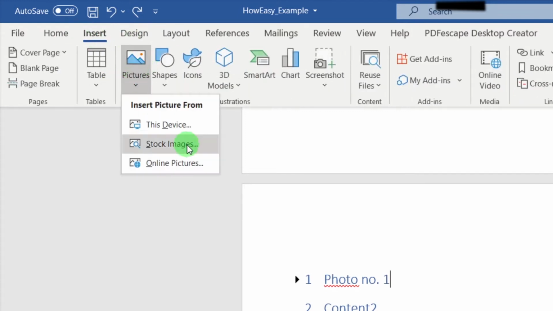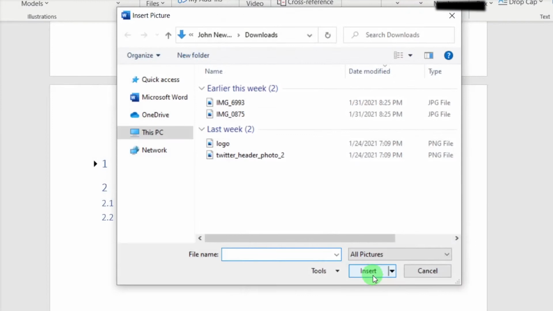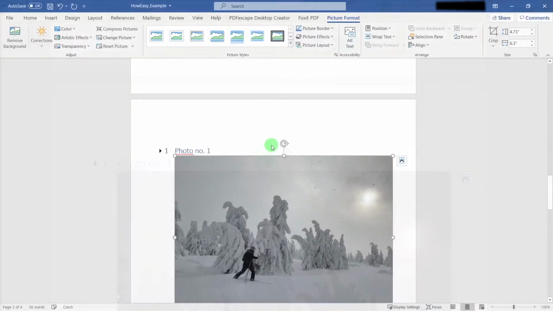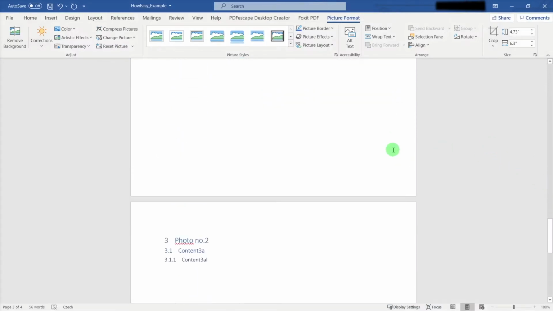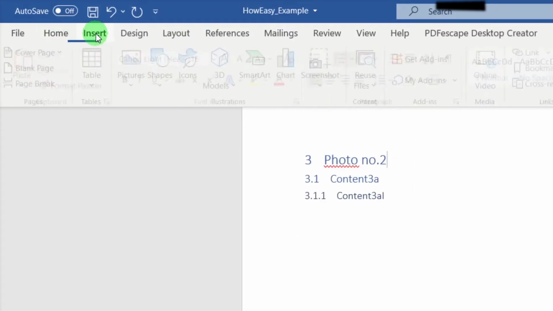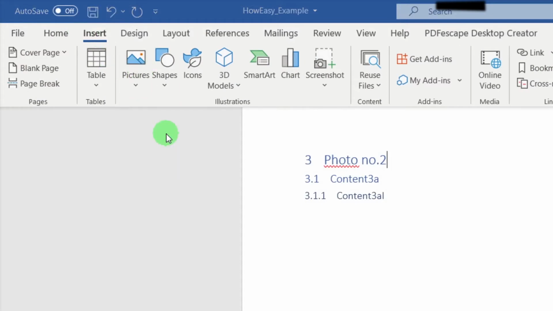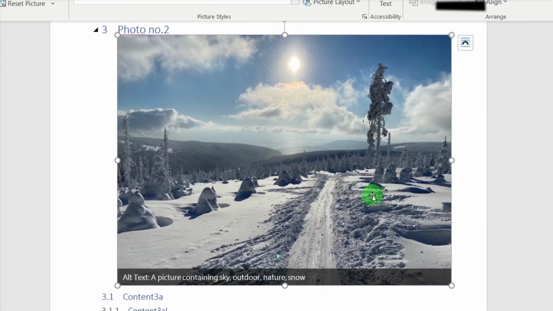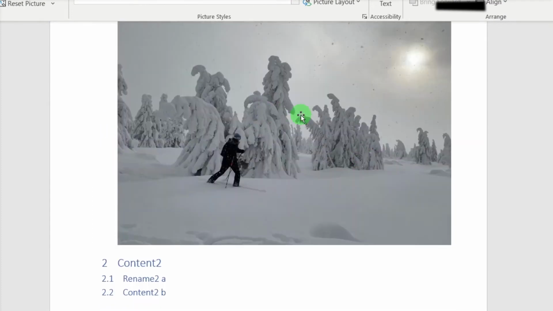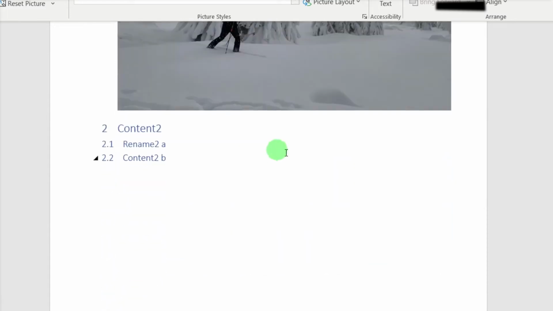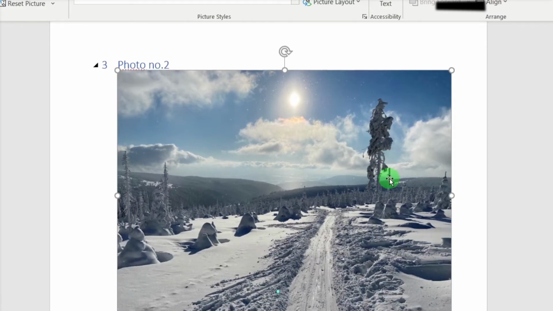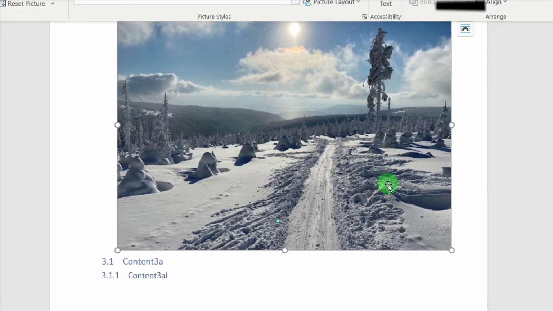It's in the Insert tab, Picture, This Device, and I have this one prepared here. For the second, again, Insert Pictures, This Device. We can see a second image. I separated them onto two pages because I want to show you in the final list that you can easily change the number of pages and everything.